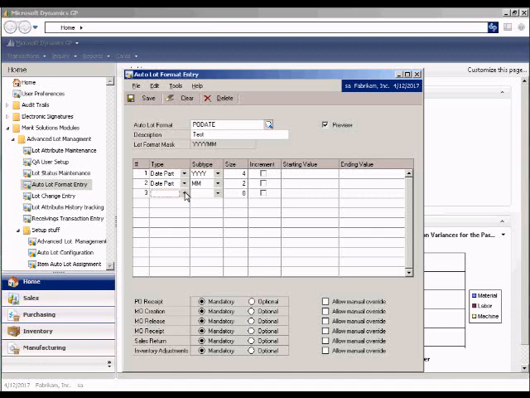The third segment of the lot format, I am going to choose a number. And this number I'm going to make as 4 segments. And I'm going to have the system increment that number for each transaction that takes place, for each new lot. You can see above in the lot format mask, I now have year, month, and my 4-digit numerical increment indicator.